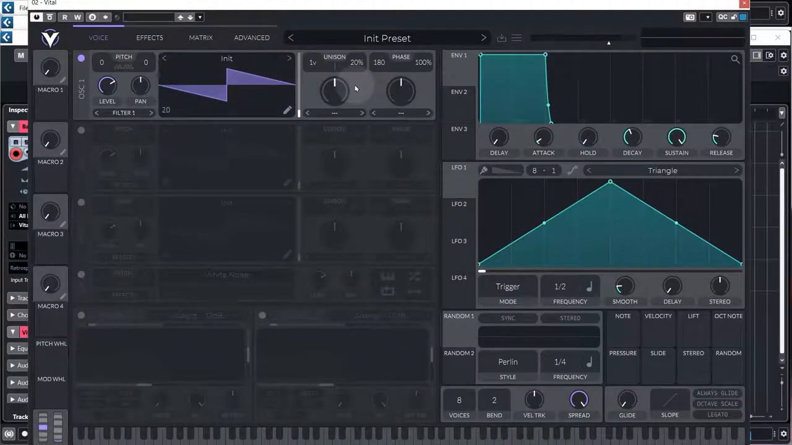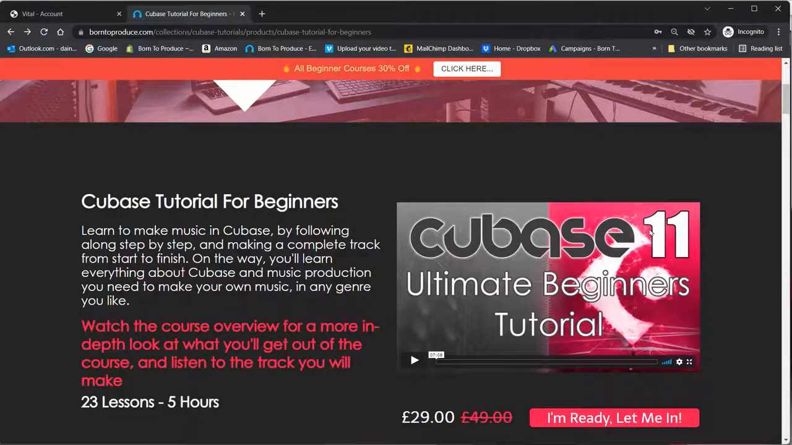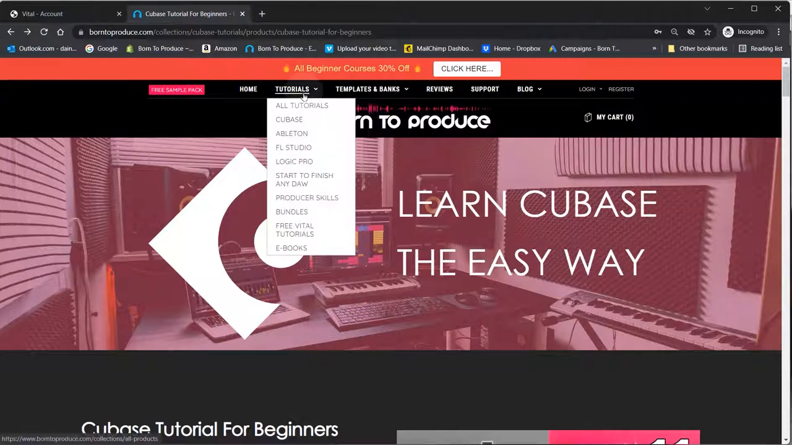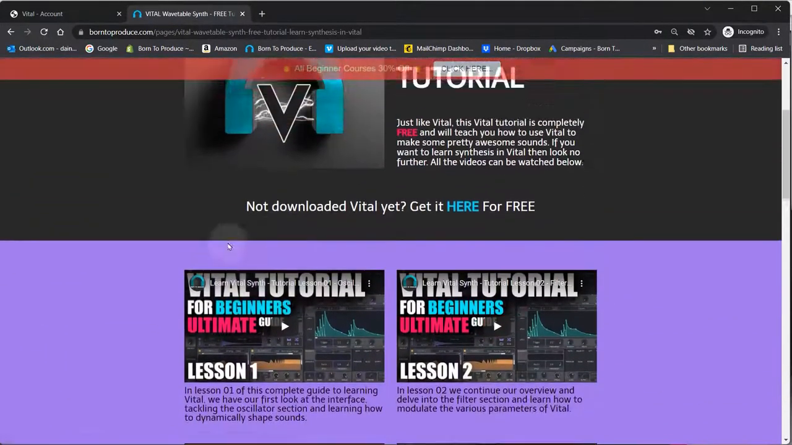So this is Vital. It's an incredibly powerful instrument capable of creating some awesome sounds. But as this is a beginner tutorial, I will stick to using presets that we have made especially for this track, which are in the work files. And I'll show you how to get to those in just a second. For those of you who want more info on how to actually understand and use Vital, we have a free Vital tutorial on our site, borntoproduce.com. Just go to tutorials and then click free Vital tutorials and you'll find all the videos down here.